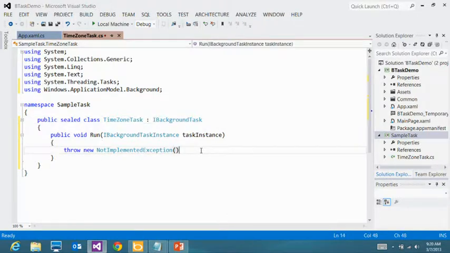Now, the question is, what are we going to do in this background task? Well, we want to do something that's visible, but remember that a background task can't do anything with the UI, because it's highly likely that when this task runs, your app is not running. So what are we going to do? There are a limited number of things UI-wise that a background task can do. It can pop up a toast notification, for example. It can update the application's tile.